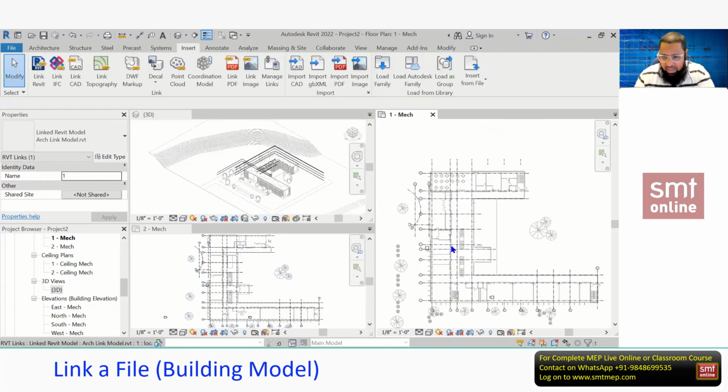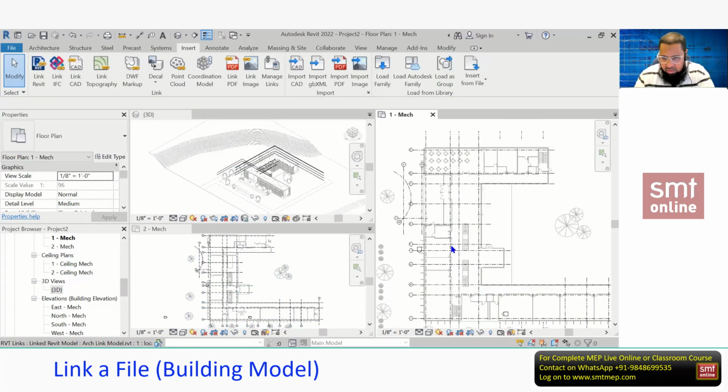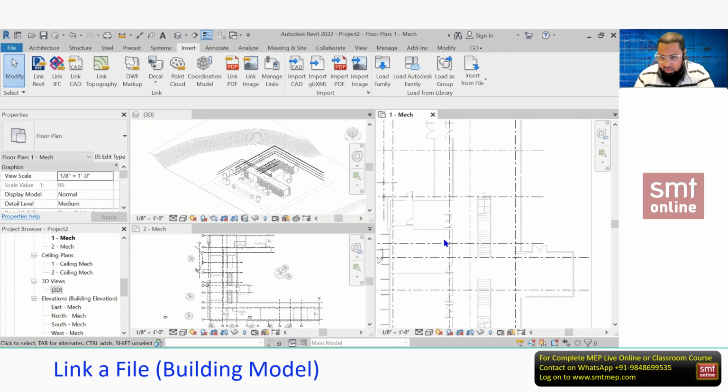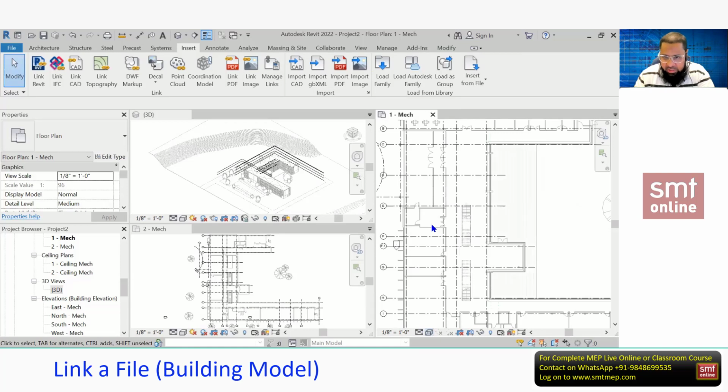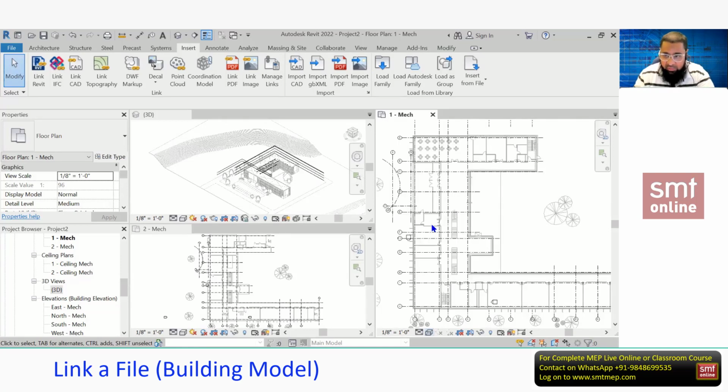You'll get it with the background color, you'll not get the actual colors, and you cannot select the door or window individually, and you cannot edit anything. Apart from this, if any change comes from the architect or structure side when they open this file, and they do any changes, you'll get the information. But how you'll get the information, I'll show you one example at the time of the monitoring levels topic.